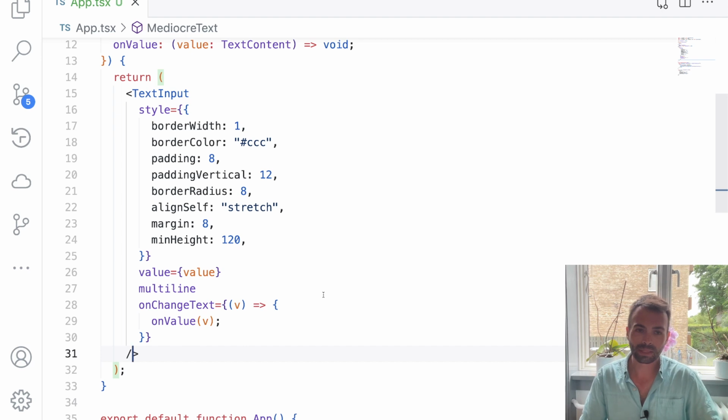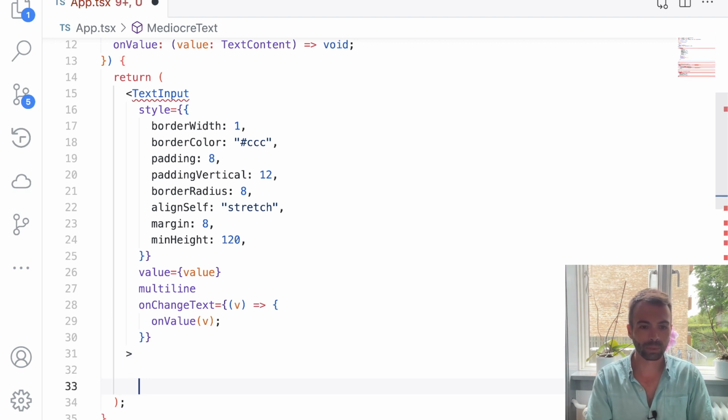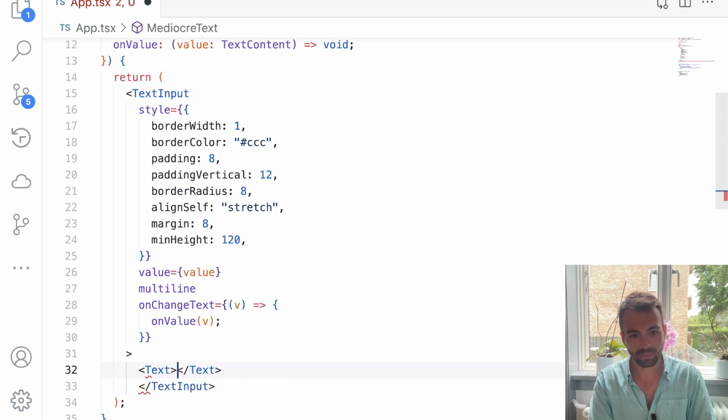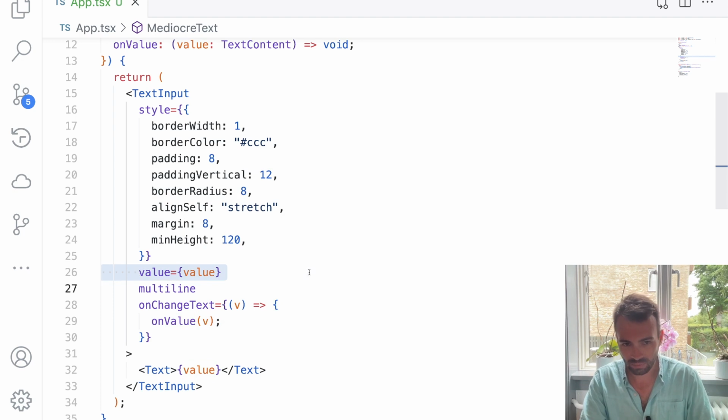But the good news, basically, the way it works in React Native is kind of similar to content editable. You're allowed to put children inside of the text input component. So here, we want to put a piece of text, and the text itself will be the value. So this is just normal React stuff in React Native, a React Native text component. And at this point, it makes no sense to also be providing this value.